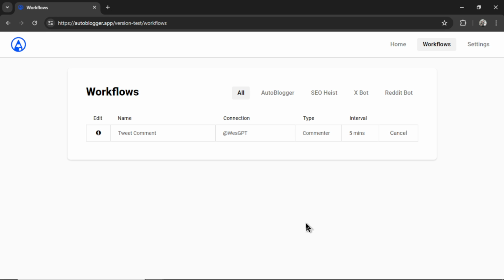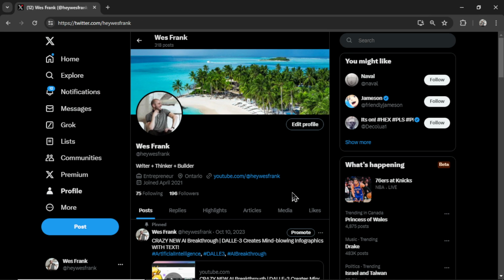It's going to bring us to the workflows page. We have our workflow name that we can change, the connection, the type, the interval, which is a delay in this AI task. We can cancel the workflow at any time, and we can also edit it to change our agent prompt, the time delay, the text model, or the language. All right, let's test it out.